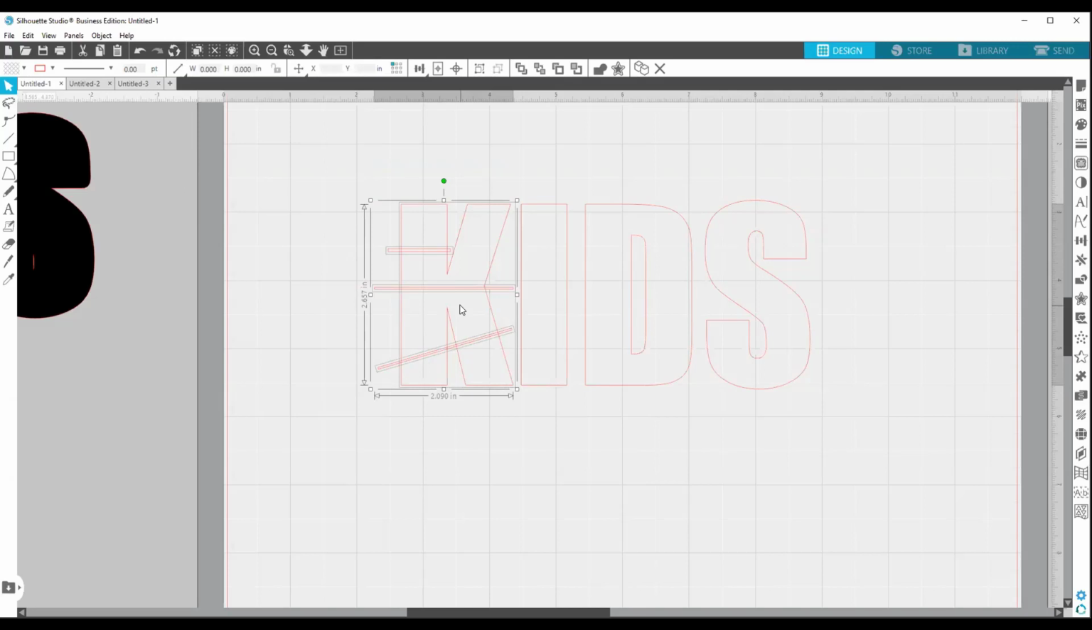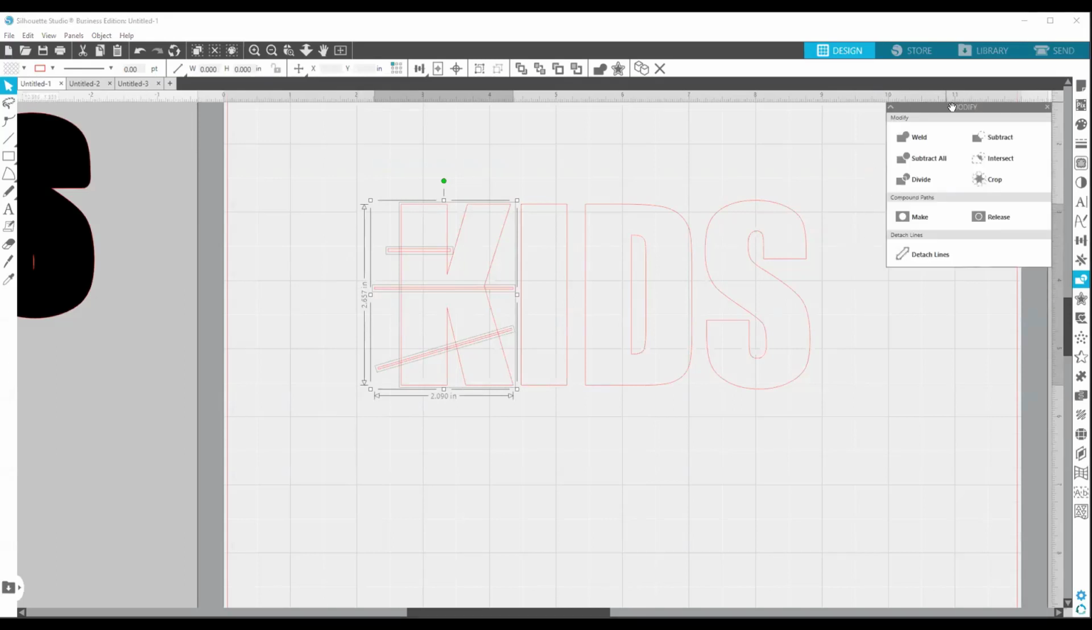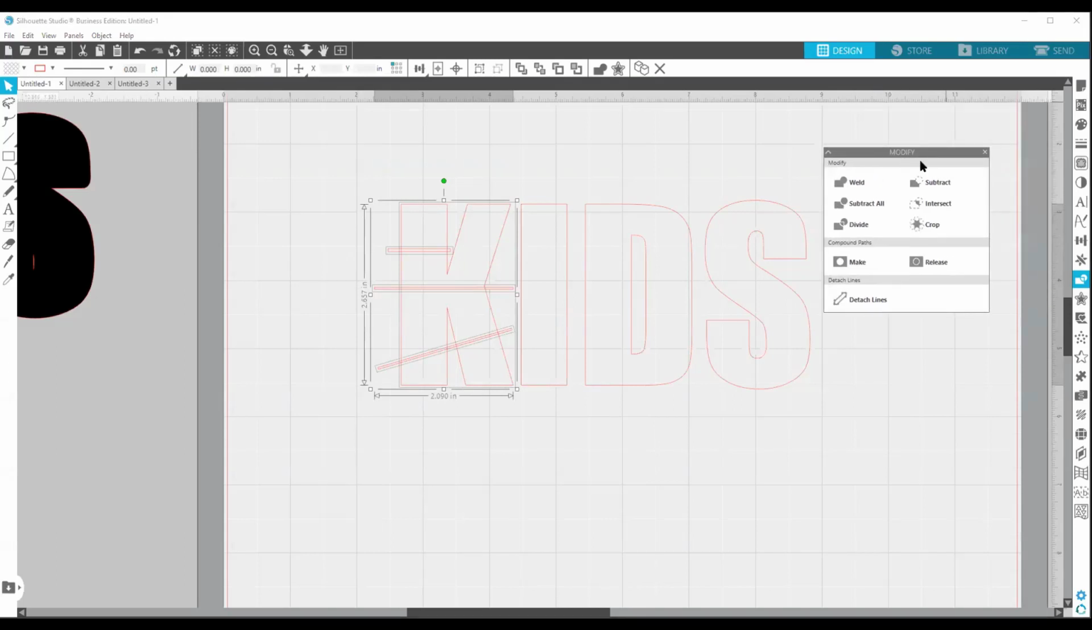Anyway. Okay. Thank you. I'm going to come over here to the Modify panel, which is way over here on the right. It's a rectangle and a little circle. Click on the Modify panel, and what I'm going to do now is just click on subtract. So you'll notice what that did is it subtracted those little cuts I made right out of there.